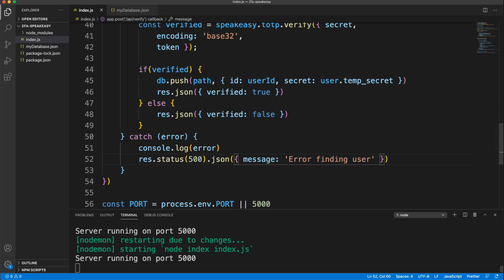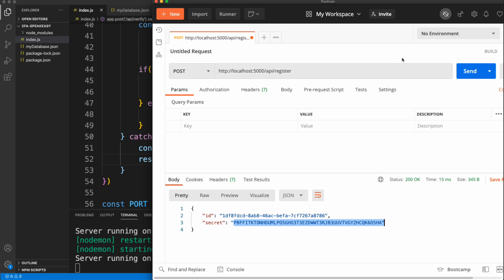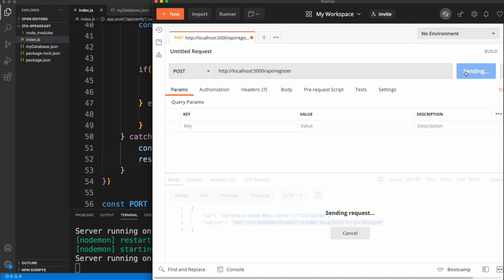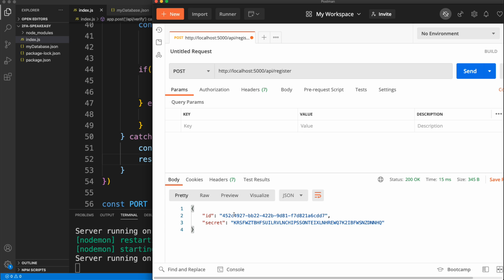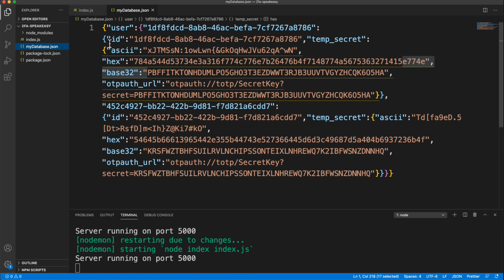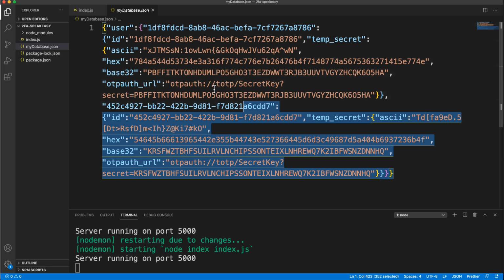All right, so now what I'm going to do is go back to Postman and register a new user. If I click send here, you can see I have a new ID and a new secret. And if I go over to my database.json, I have two users. Okay, so let's see, where does it start? So this ends here. Yeah, so I have the ID. So user object, I know this is formatted really weird.